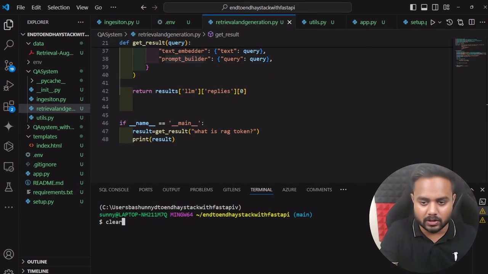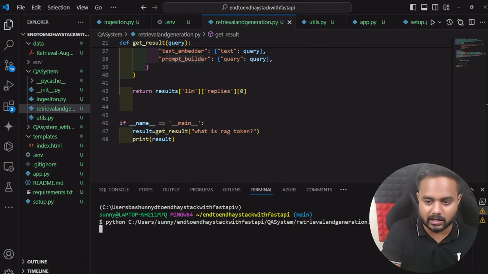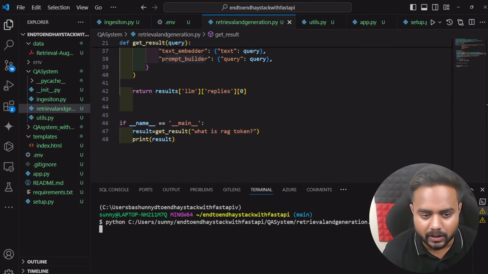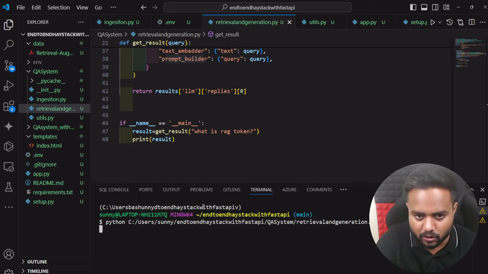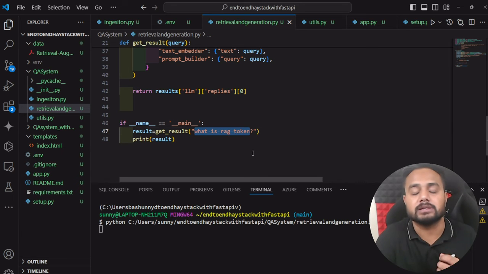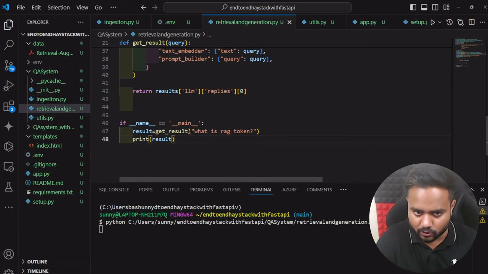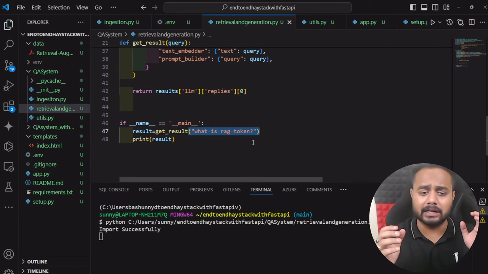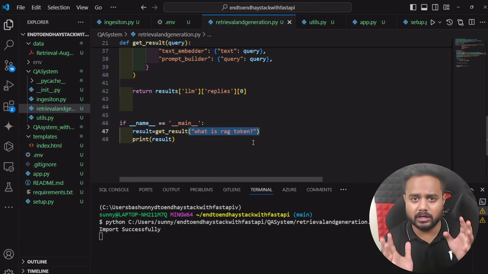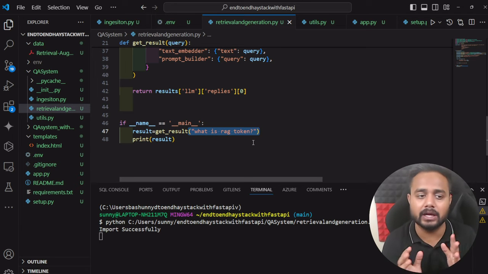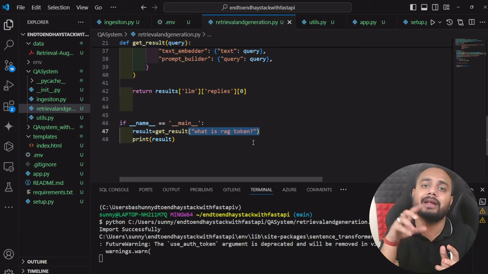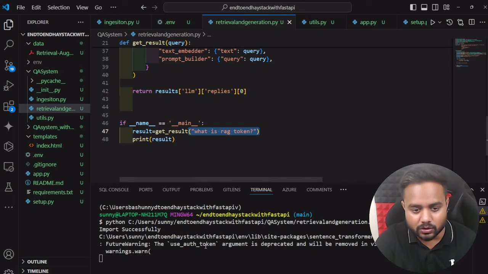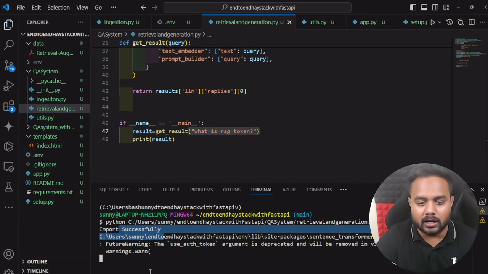So here is my retrieval generation dot py. Let's see whether, based on this particular question, I will be able to get my answer or not. So my question is, what is RAG token? This is, guys, a decoupled pipeline, meaning each and every module I'm running separately, and then finally I will combine them inside my API. So see here, you can see it is loaded and imported successfully. Now if everything is perfect, I will get my final answer.